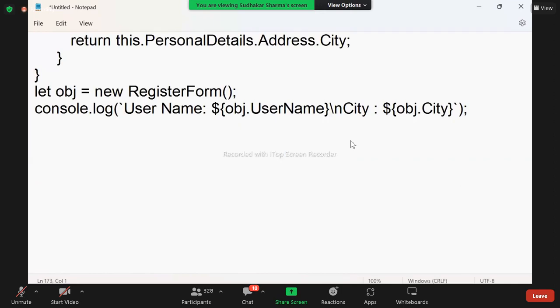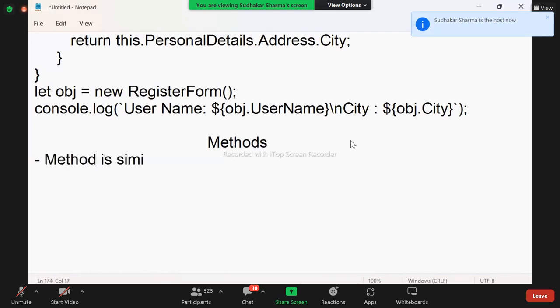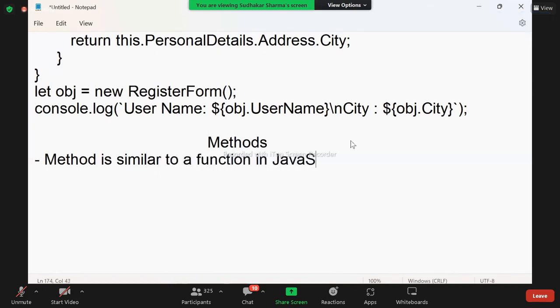So in the class, we have two members. One is property, another one accessor. Next important, in a class we have methods. Method is same like a function. So method is similar to a function in JavaScript. It is same like a function in JavaScript, but I told you na, method is what? Mutable. Method is mutable.